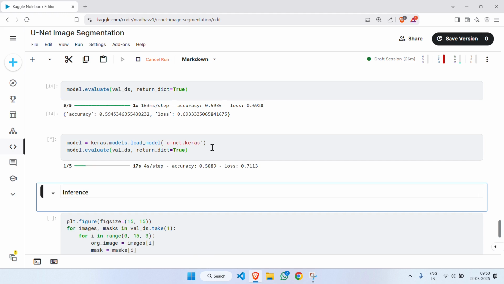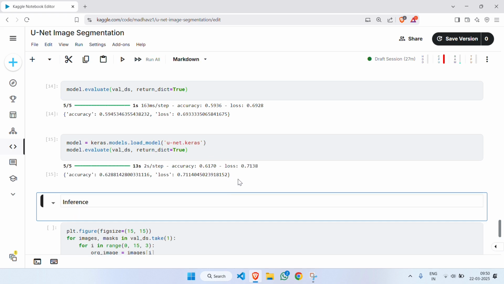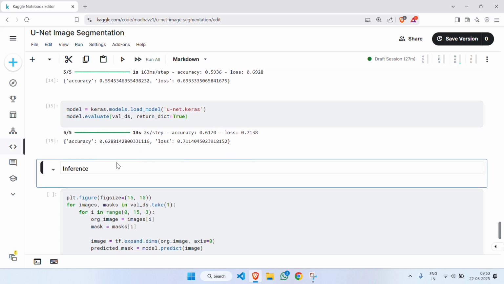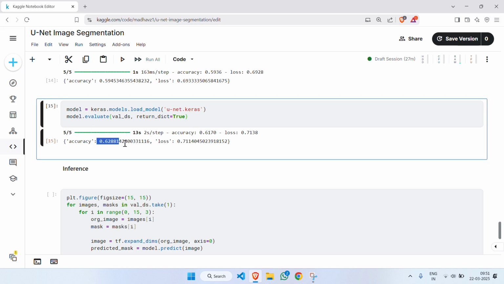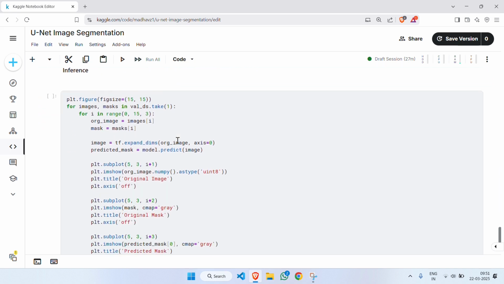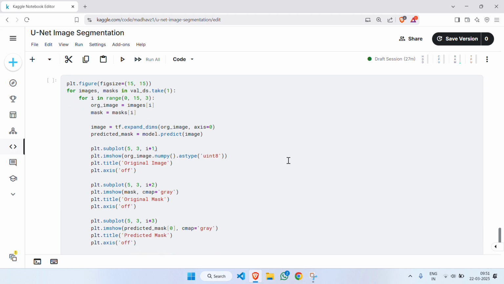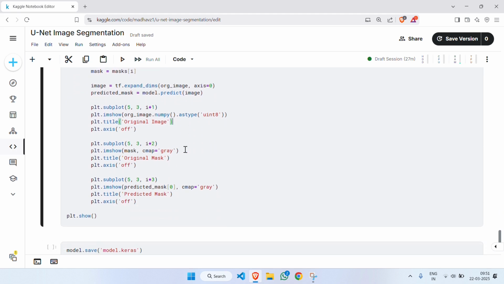So it will take some time. Yes, the accuracy is increased. Finally, we are getting the accuracy of 62% and loss of 0.71. So let's do the inference for 5 images, I think.